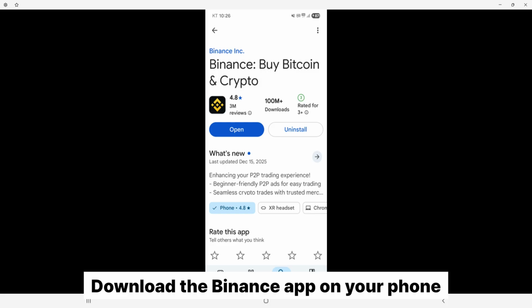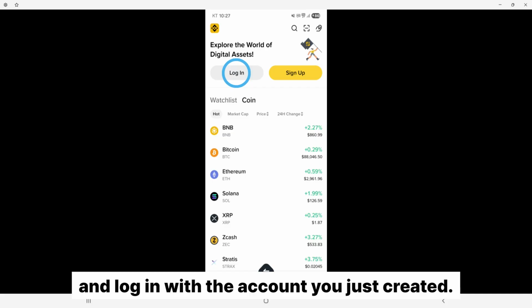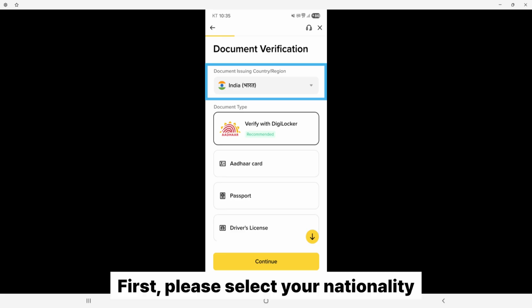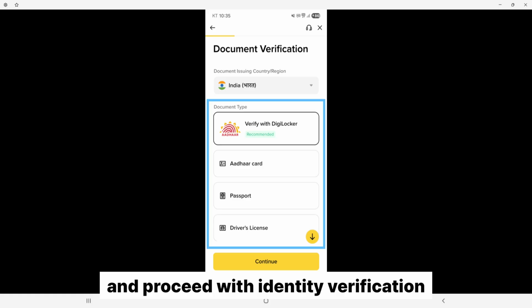Download the Binance app on your phone. Open the Binance app, and log in with the account you just created. You'll be directed straight to the identity verification screen. First, please select your nationality. I'll select India. And proceed with identity verification.